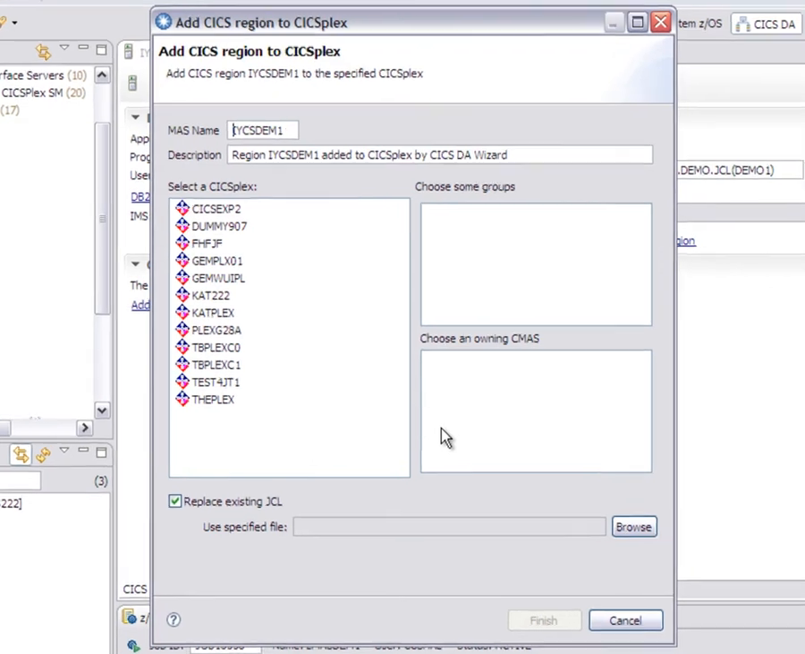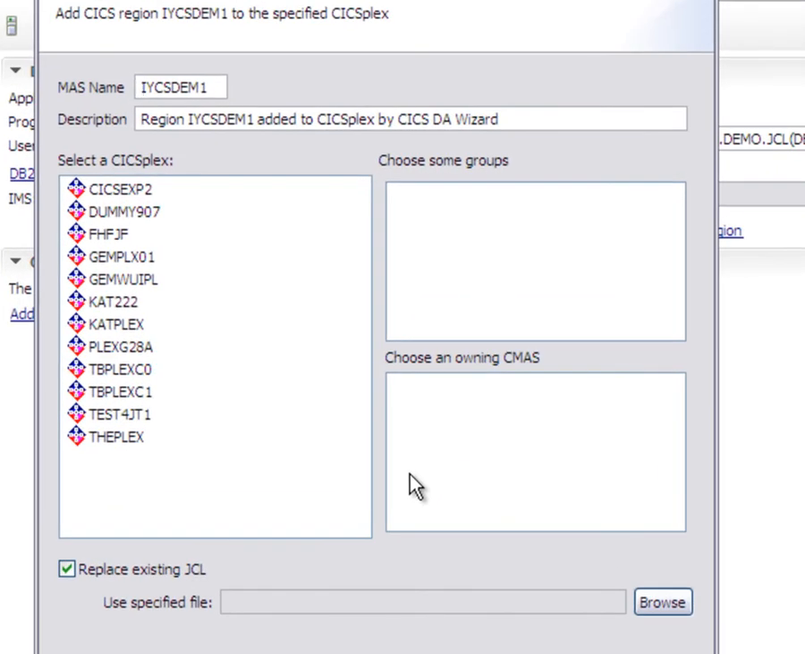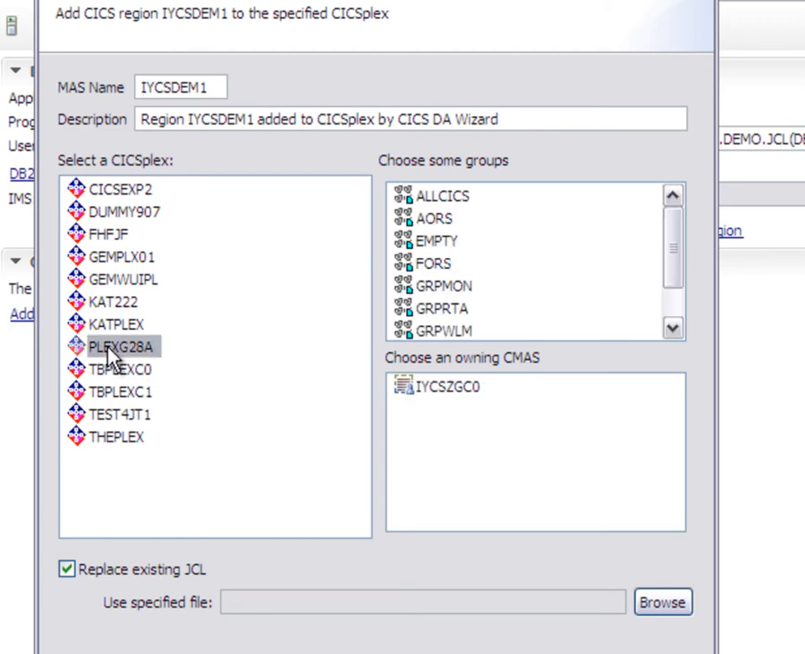I'm now getting a list in this dialog and this wizard of which CICSPlex I would like to add this CICS system to. The CICSPlex that I'm going to add it to is Plex G28A. So I select that. Now that I've selected that CICSPlex, I get lists of groups that are available within that CICSPlex for me to optionally add this CICS system to. I'm going to add it to the group called AORs and also the group called GRPmon.